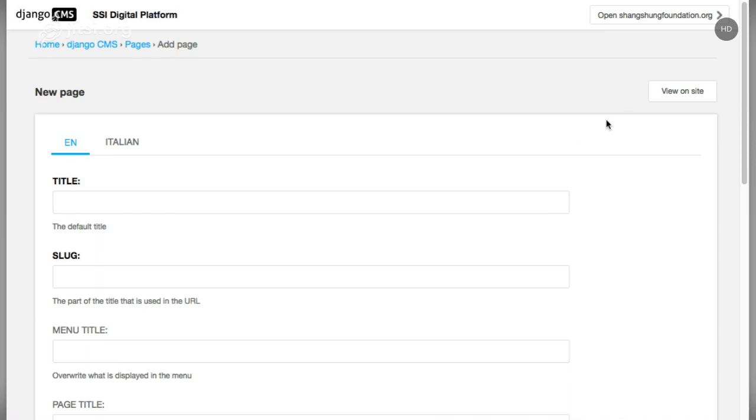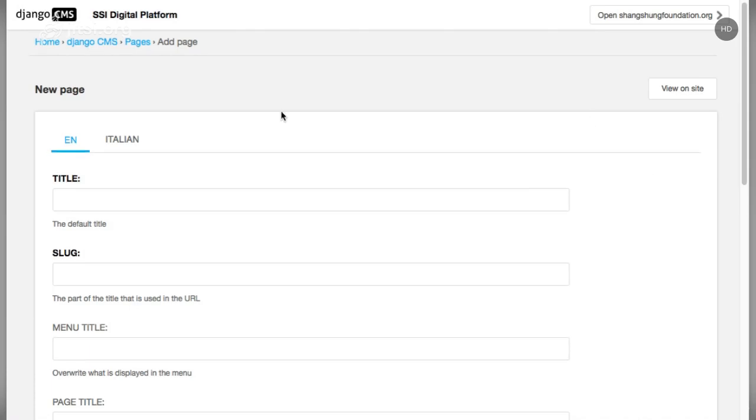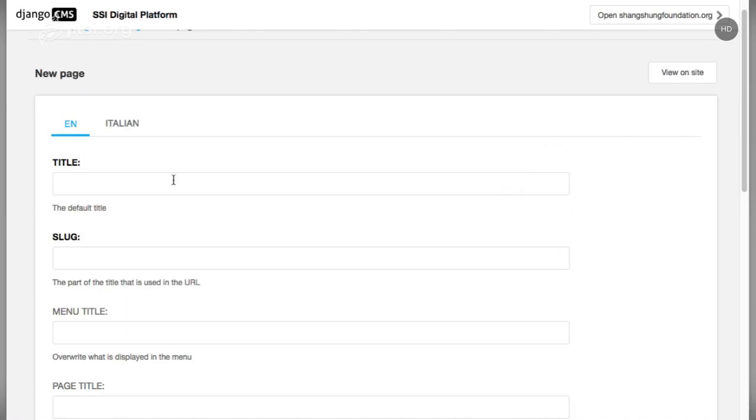Each page, when we are on creation, we should set up the basic metadata and set up all those variables which are necessary to display the page correctly. Of course, we start from the title. This title will be visible on the top, on the header of the page.